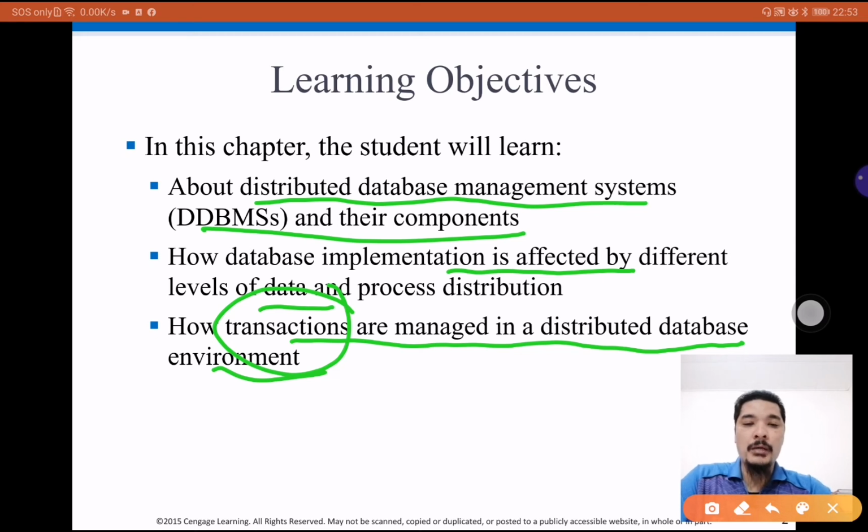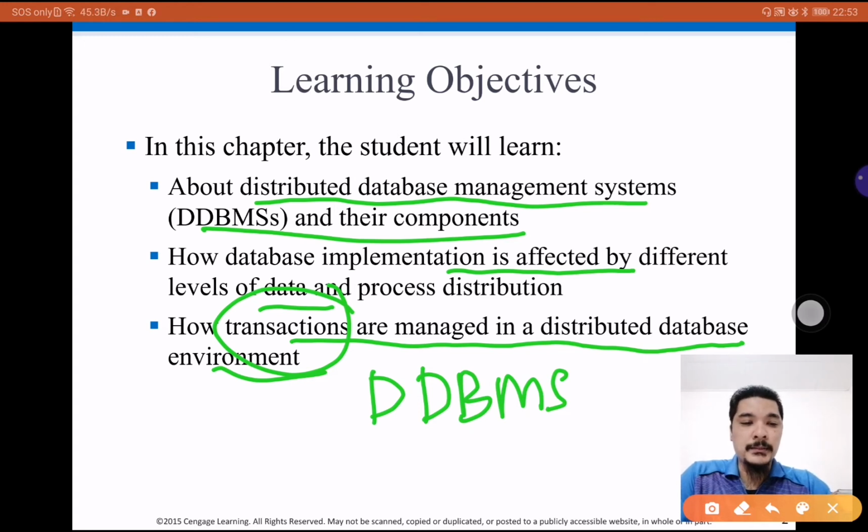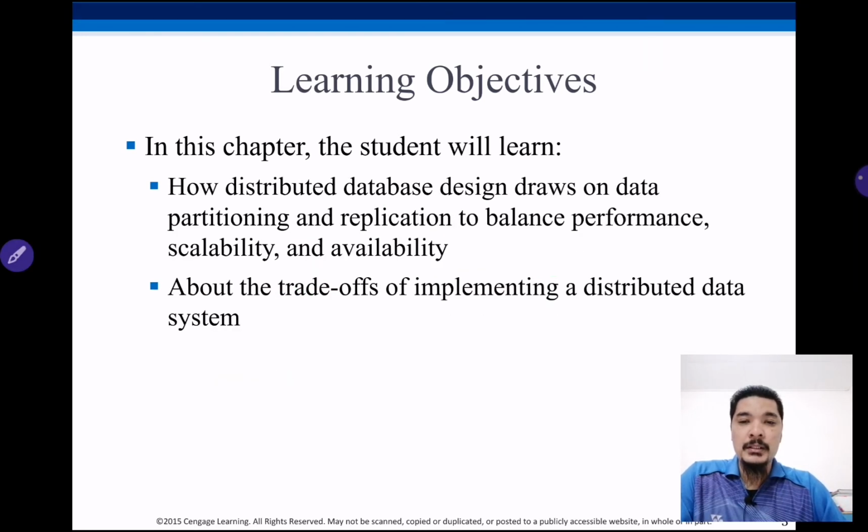So how are we going to manage the transactions in a distributed database, or DDBMS? Also in this chapter, students will cover how to design distributed databases, data partition and replication to balance performance and scalability, and also the trade-offs of implementing a distributed database management system.